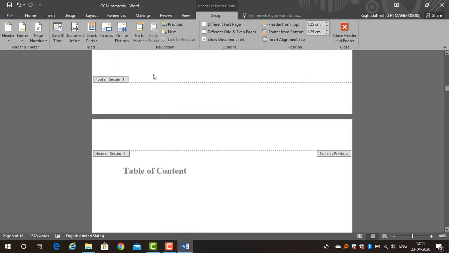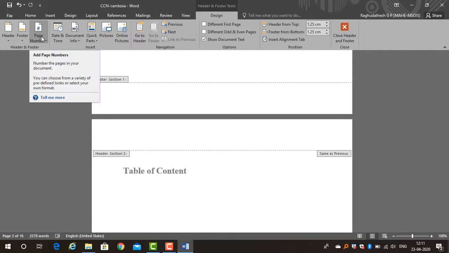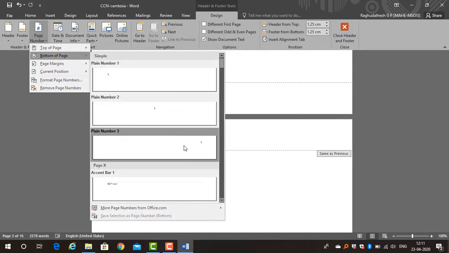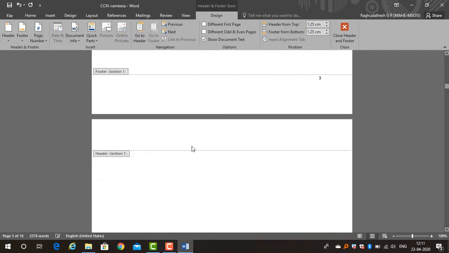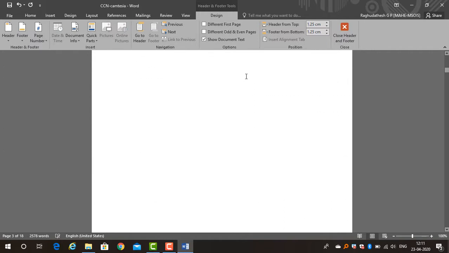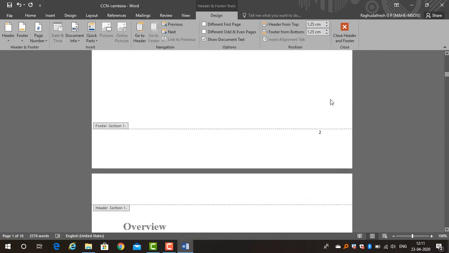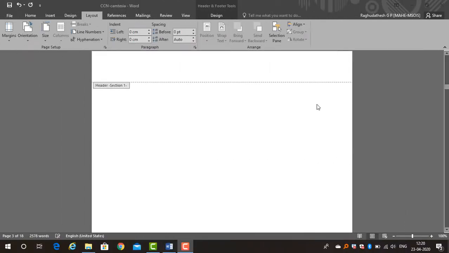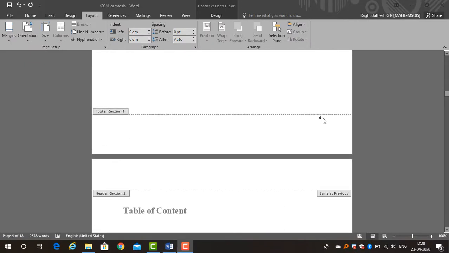Now we need to assign page numbers to each of the sections separately. For section 1, I will go to the Page Number option, click on Page Number, and assign the page number at the bottom of the page. Here I will select the third option. Now see, from the preface it is page number 1, acknowledgement page number 2, overview page number 3, and another page 4 will be created in section 1.